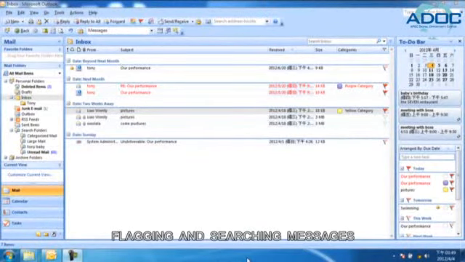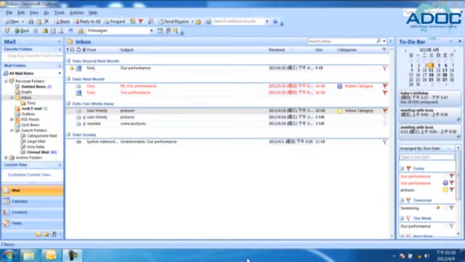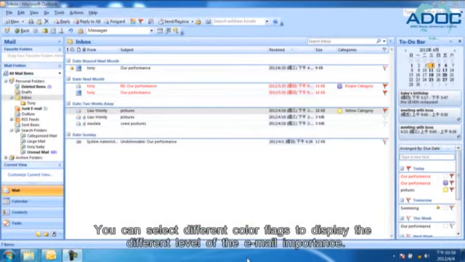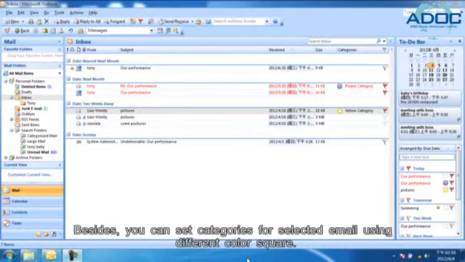Flagging and searching messages. You can search email by attachments, senders, subject, and more. You can use flag function to mark the important email. You can select different color flags to display the different level of the email importance. Besides, you can set categories for a selected mail using different color squares.